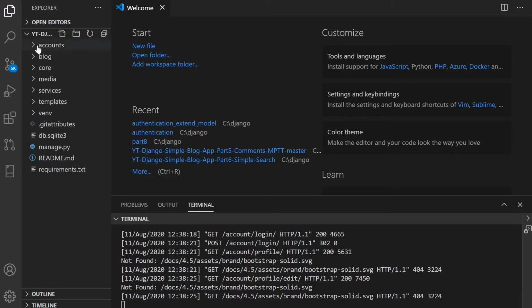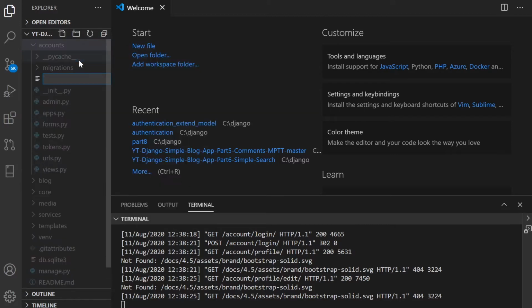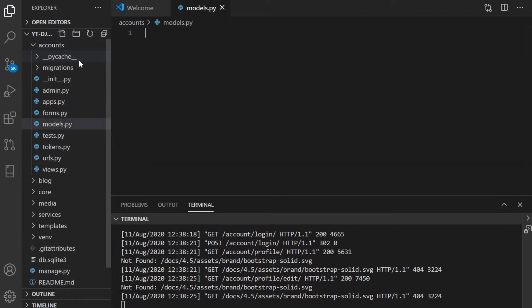So we created an accounts application. So we're going to use this application and go into it, and we're going to create a models file, which doesn't exist yet in actual fact. So we'll create a new file here called models.py. So we're going to build a new model and extend from the user's model.